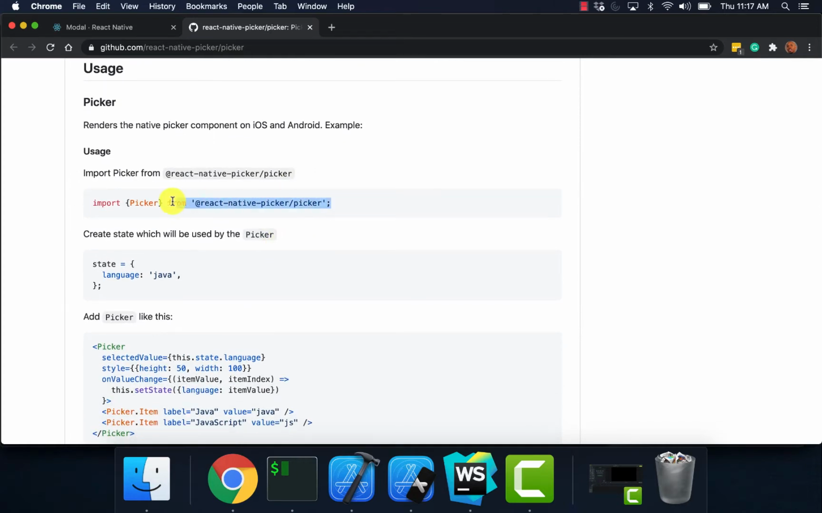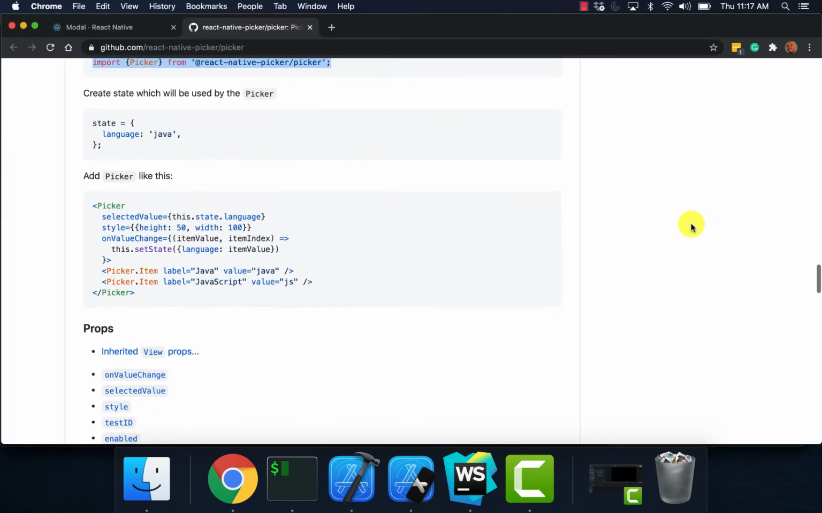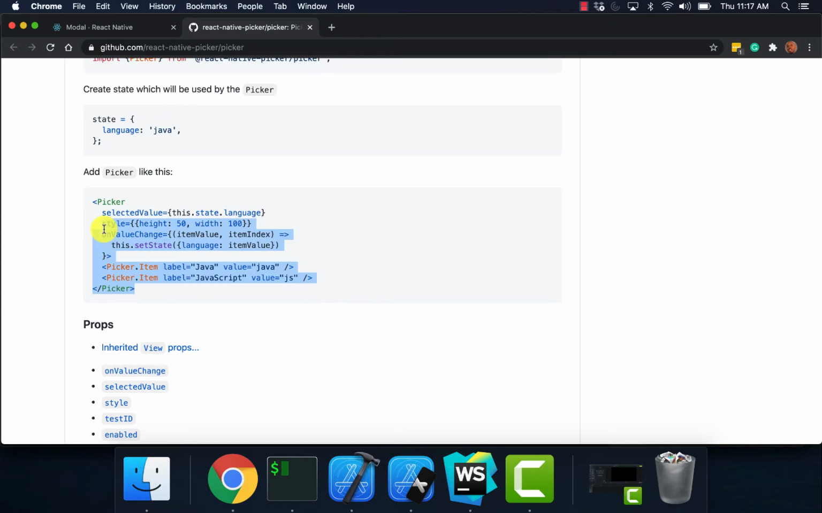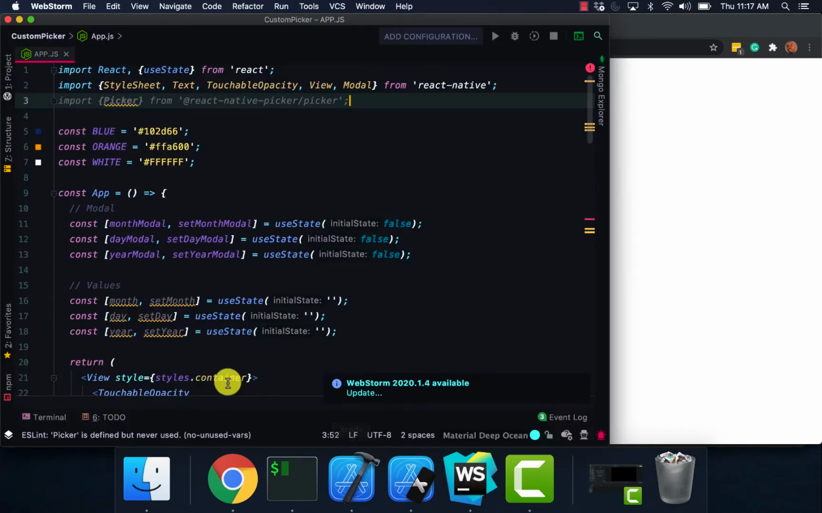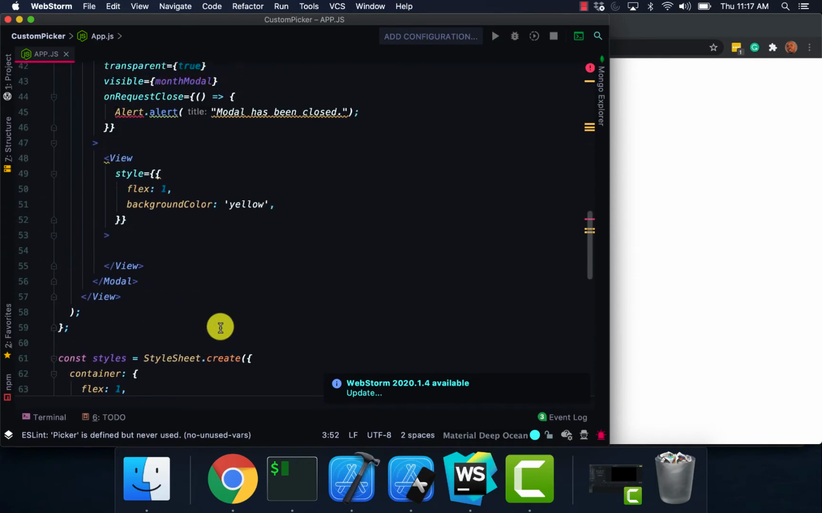So in order to use our picker, we have to import it like this. I'm going to go to the top of our file and import our picker, and then I'm going to copy what we have here for the picker. So let me go into our modal component.